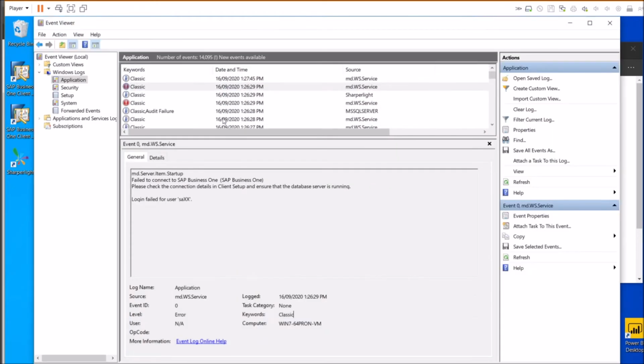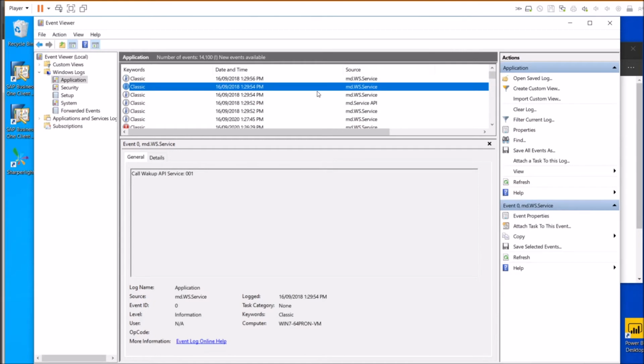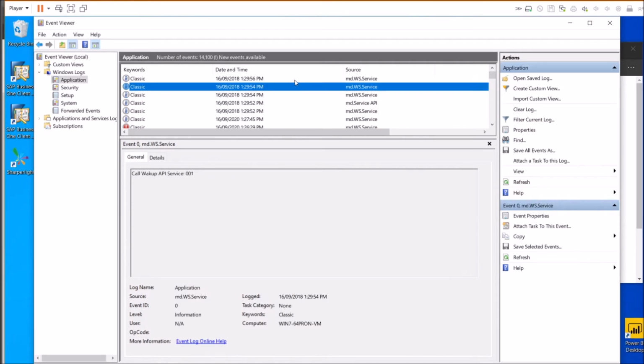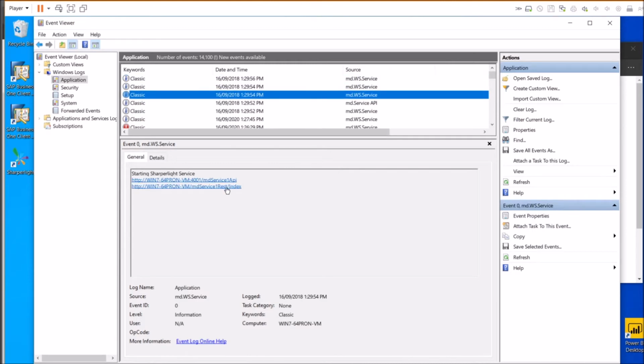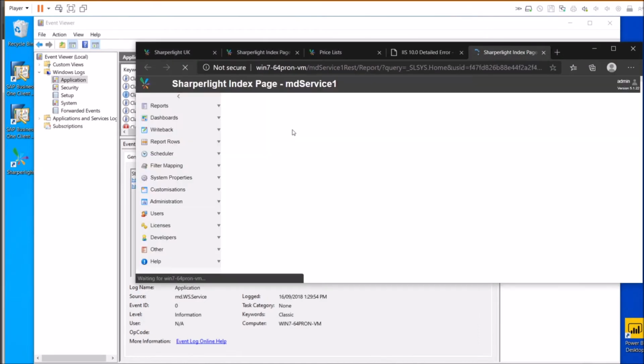And this time when we look at the event log, you'll see that there's some entries in here saying that the service is starting, and these are the addresses for the service, and there's no errors this time, so everything started correctly. So if we come in and click on this one that says /index, we would be able to see the web channel.